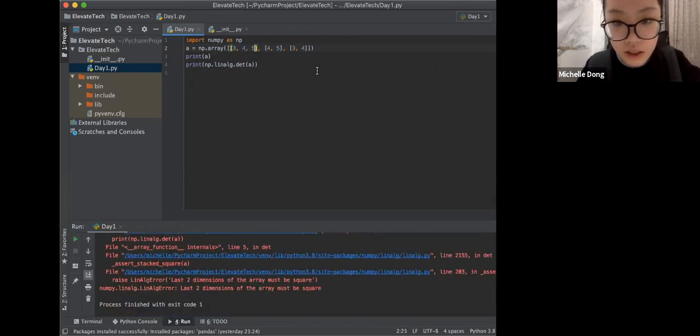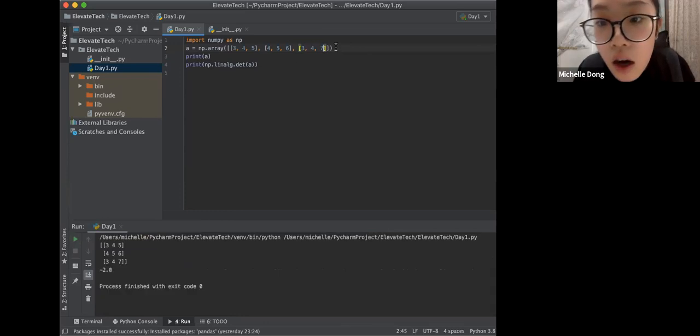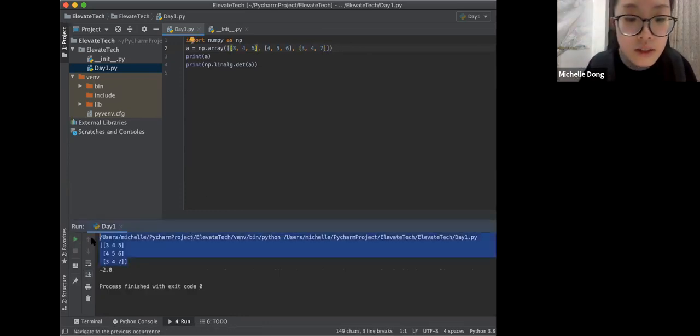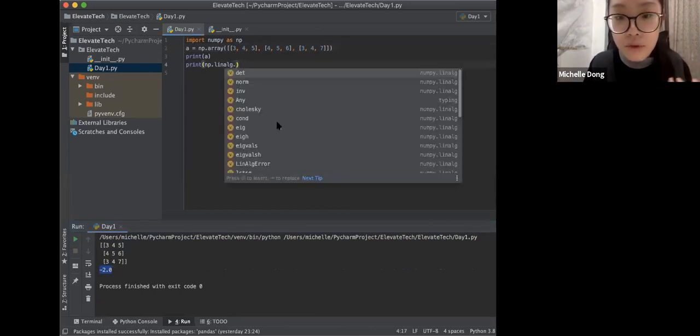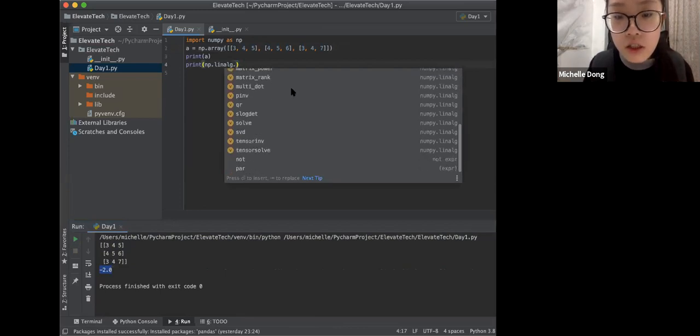I should add another for this. Do I lose any? Yeah, this is fine. So the determinant for this array is -2, and you can just try that out, and you can also look at the documentation.